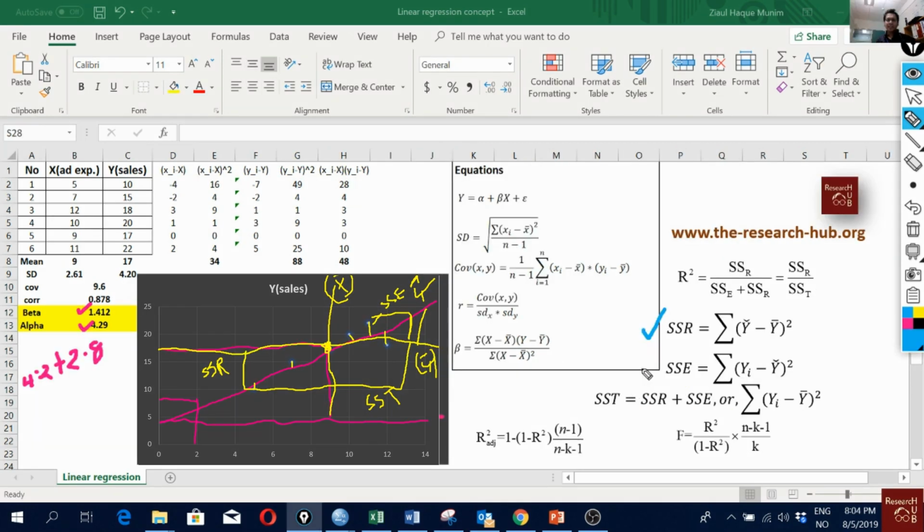So here we have the equations to calculate SSR, SSE and SST. And also we have the equation to calculate r square based on these values, and then we can also calculate the adjusted r square and the F statistics that we normally get in SPSS, right? So to do all these things, let's calculate this one first.